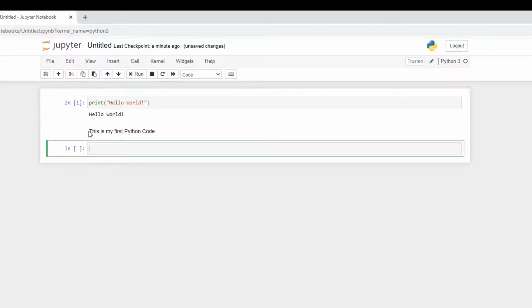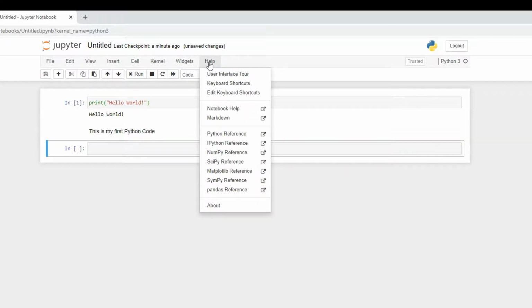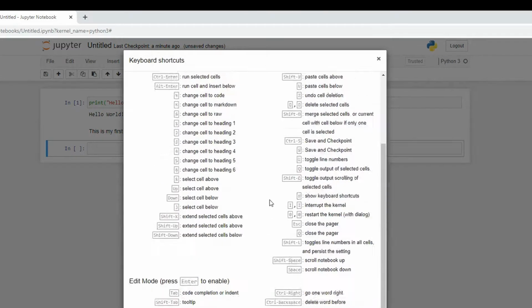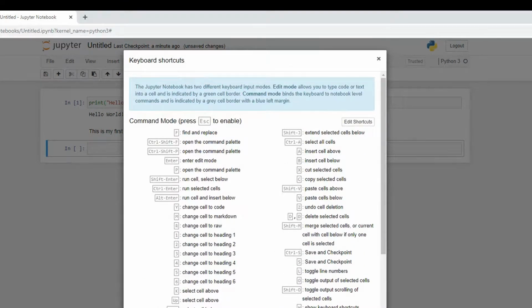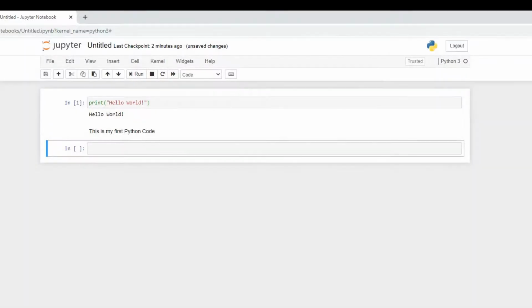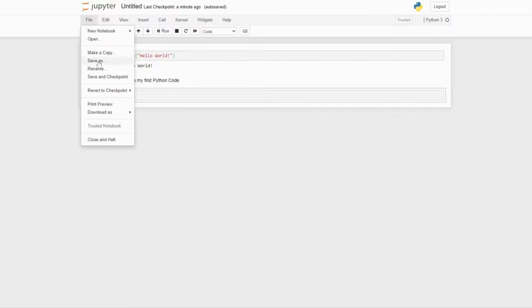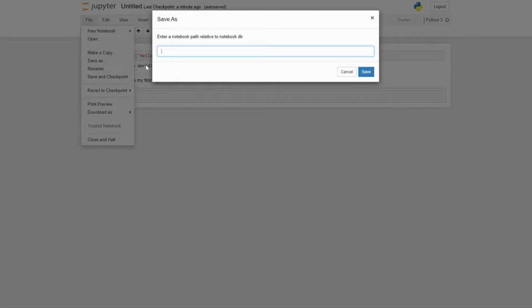If you want to know more about the different command or shortcuts, you can go to the help menu and keyboard shortcut. There are tons of keyboard shortcuts available there. You can use as per your convenience. All right, now let's go ahead and save this file. File menu, save as. You can give hello underscore world.